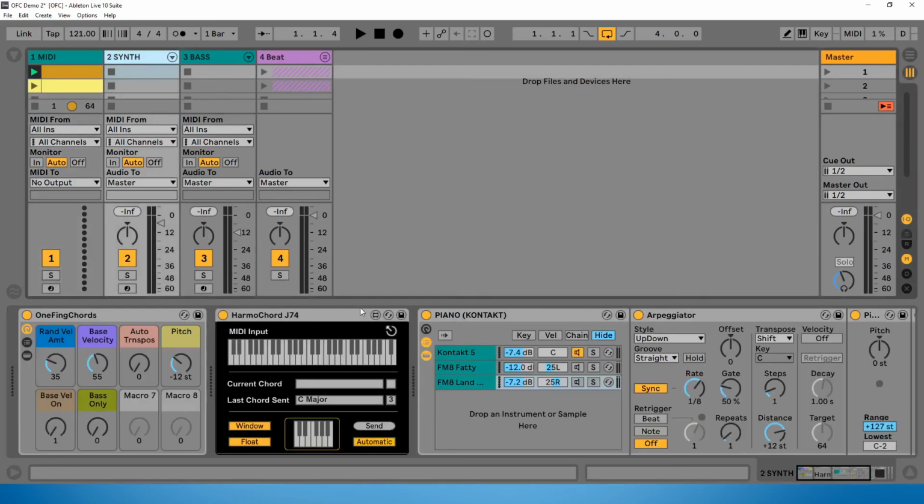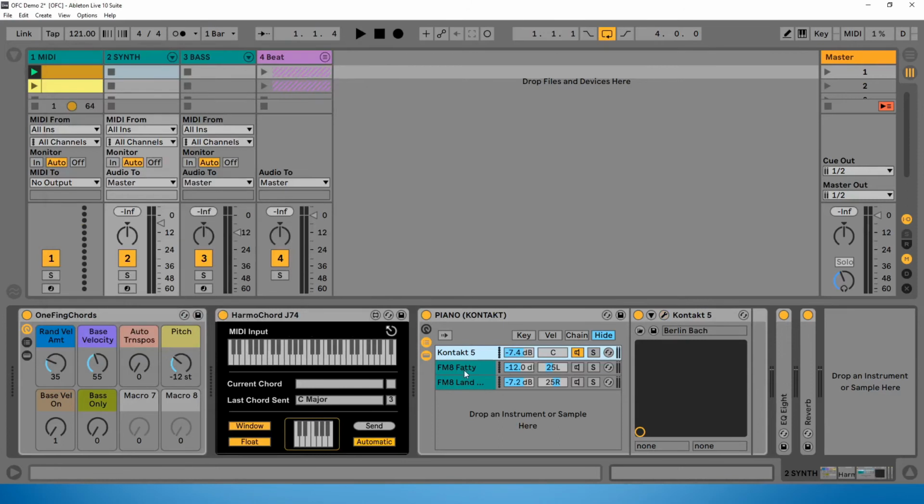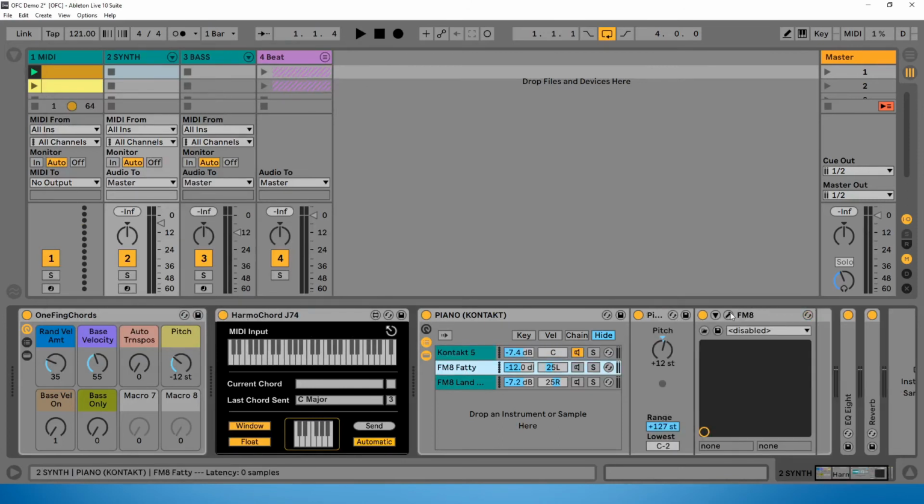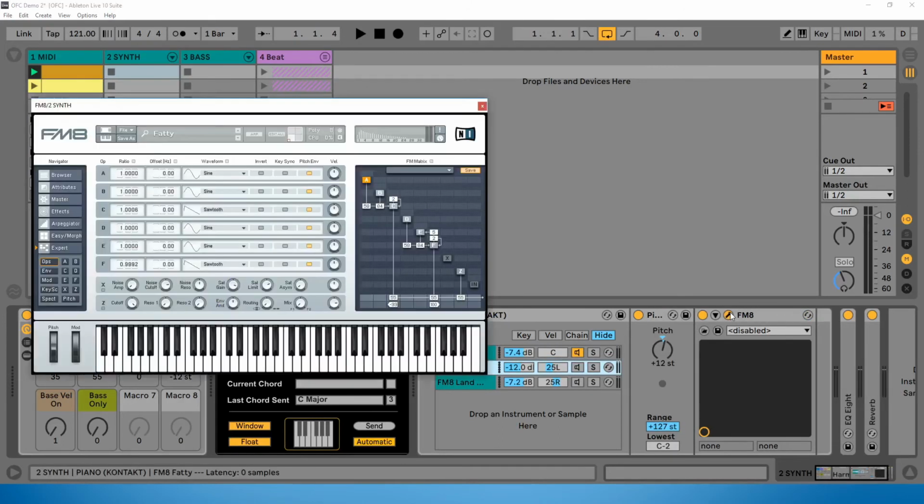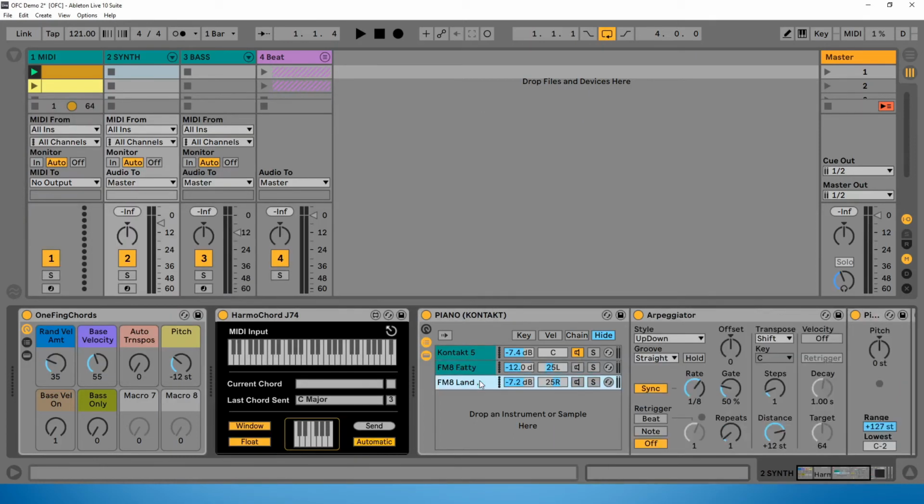The second channel has a piano. I'm using the Berlin Concert Grand from Native Instruments. This channel also has a couple of instances of FM8, factory presets Fatty and Land of Plenty, both of which I rather like. All this is preceded by an instance of the one finger chord device. Now we want to receive MIDI from channel 1.